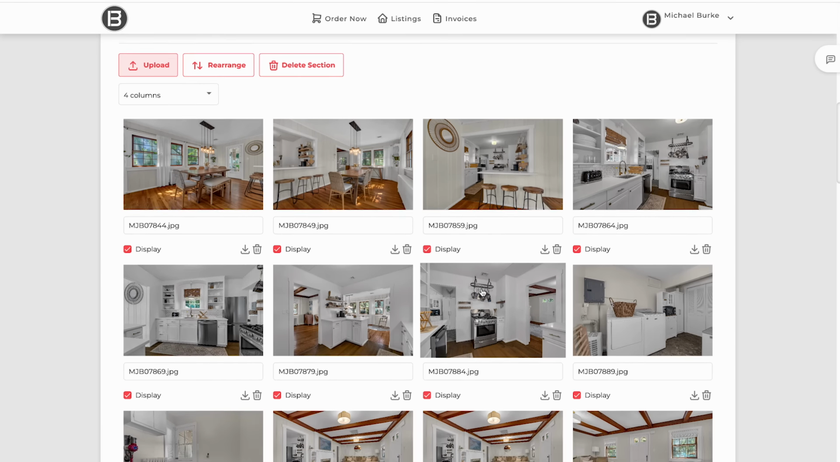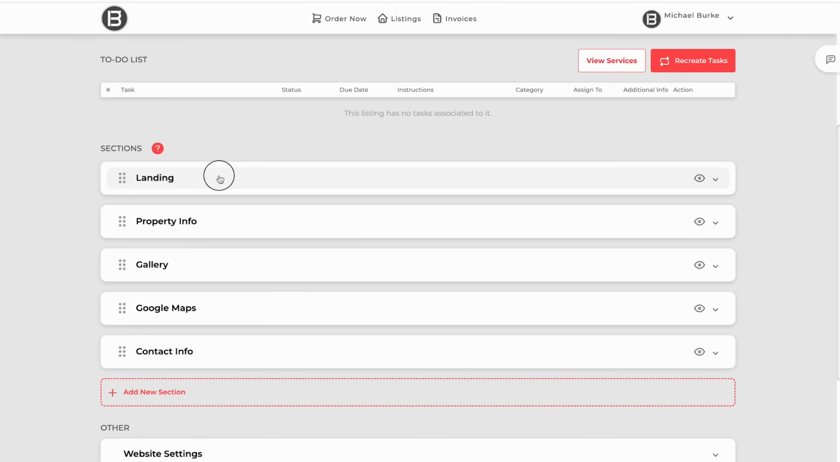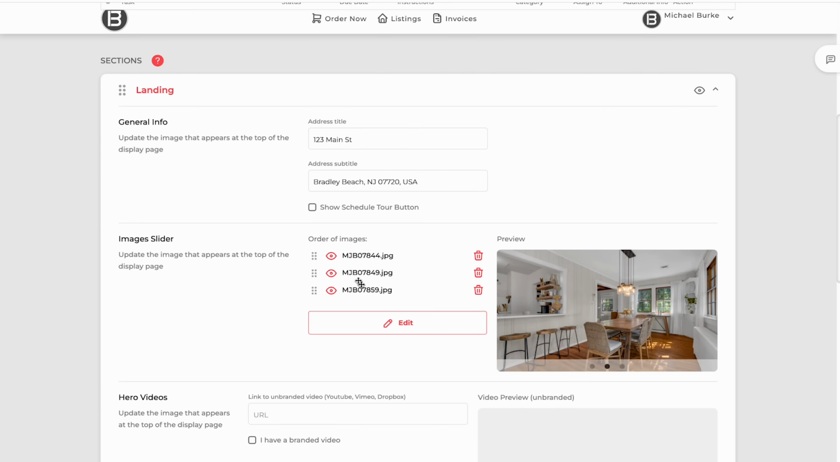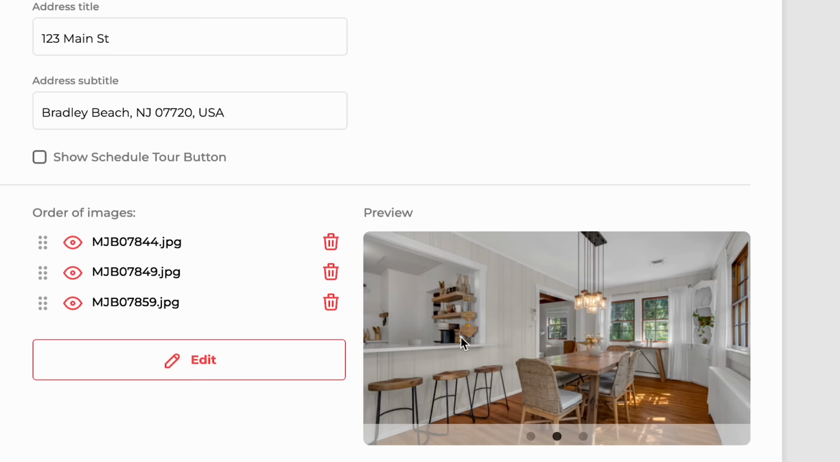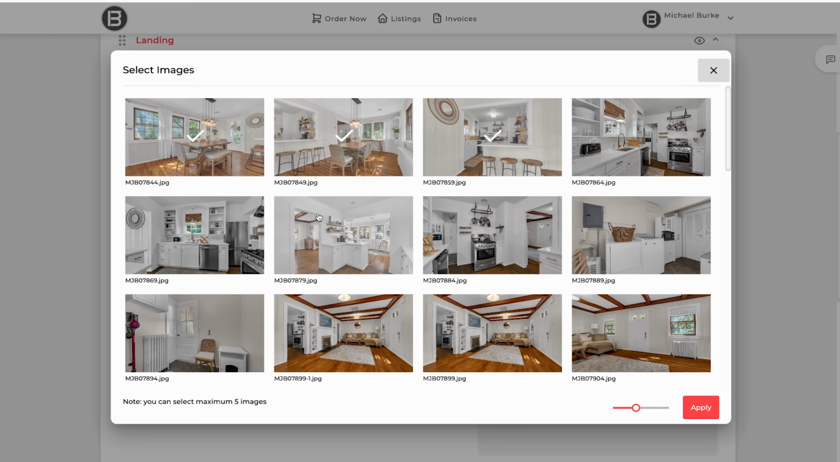Okay, so now you can see all our photos have loaded up into the gallery here, so they're ready to go. Now if we go to landing page, we can see the address here, and then you can see these 3 images that are going to scroll on the top, so you can customize these. I always customize these. If you hit edit, it'll bring up your gallery, and then you can choose your 3 favorite images you want to show at the top of the header. Obviously it automatically defaults to the first 3, so we can just uncheck these.